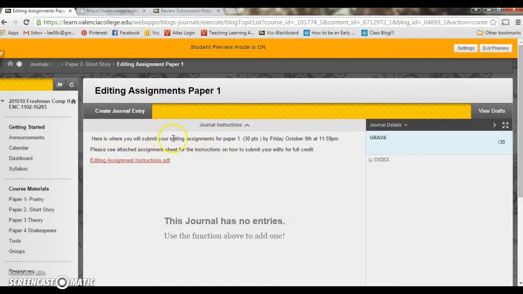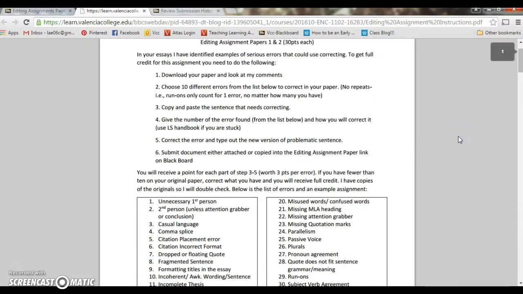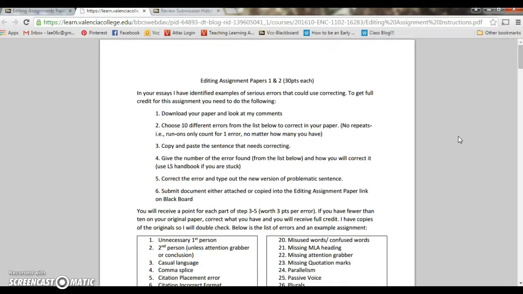So here is where you will submit your editing assignments for Paper 1, which is worth 30 points, by Friday, October 9th at 11:59 p.m. You will also see that there is an editing assignment instruction PDF here, so you should be able to access a visual representation of how to complete this assignment and a couple of examples as well. When you click on that PDF, it will open up into a new document. This document will open up the instructions, and this is the assignment that we will complete for both Paper 1 and also Paper 2 once you have completed Paper 2.